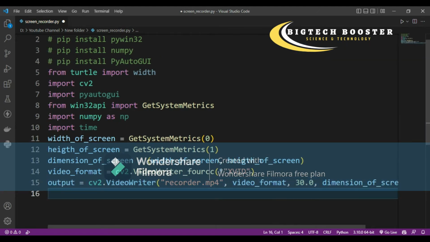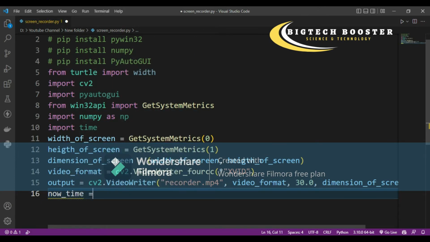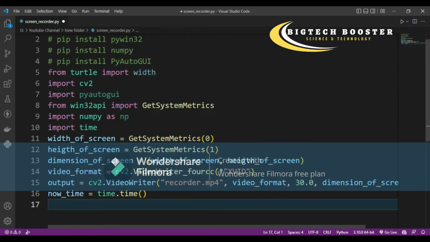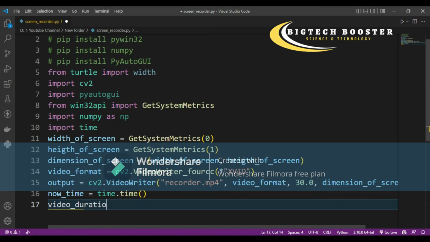After that I will create a variable called now_time, in which we will see what the time is now. So the variable now_time is equal to time.time. After that we will set how long the video should be recorded. So the variable video_duration is equal to 20 seconds.